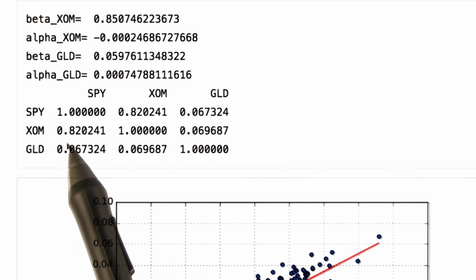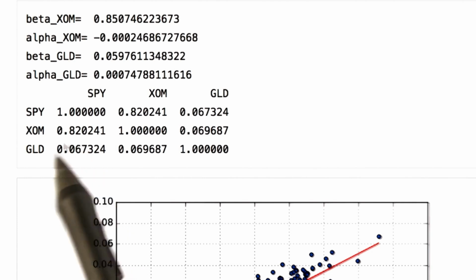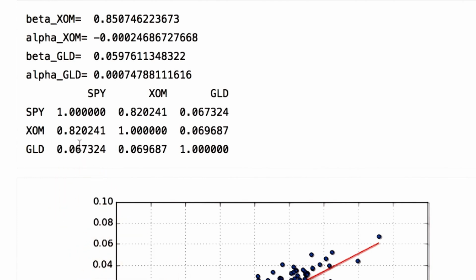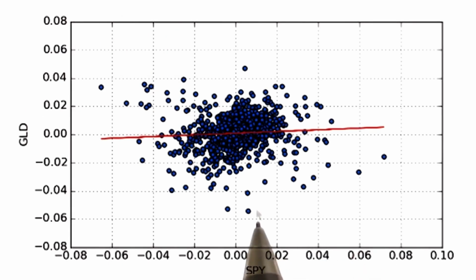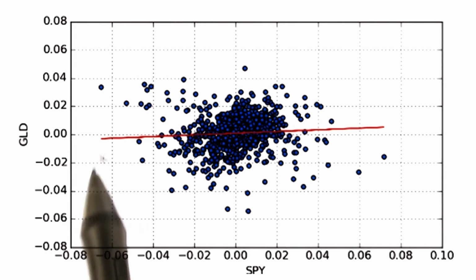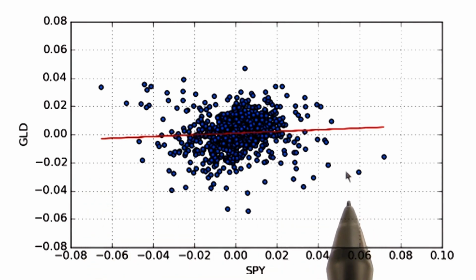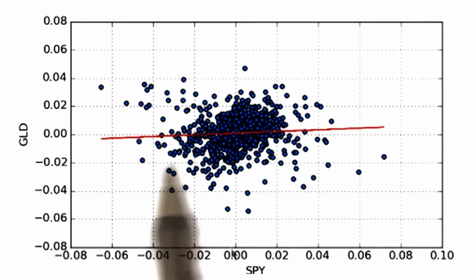You can see that SPY and XOM are highly correlated. The correlation value for gold and SPY is very small. Let's check the graph. You can observe that the dots do not fit the line closely, and that's why the correlation value for SPY versus gold is less compared to SPY versus XOM. For more information on data frame, scatter plot and polyfit, check the link in the instructor's notes.